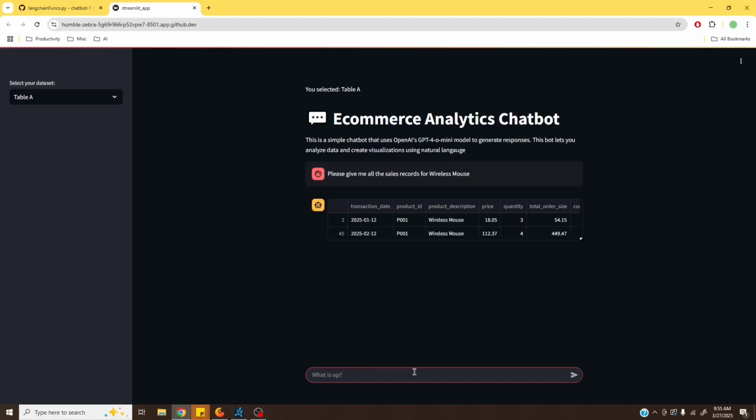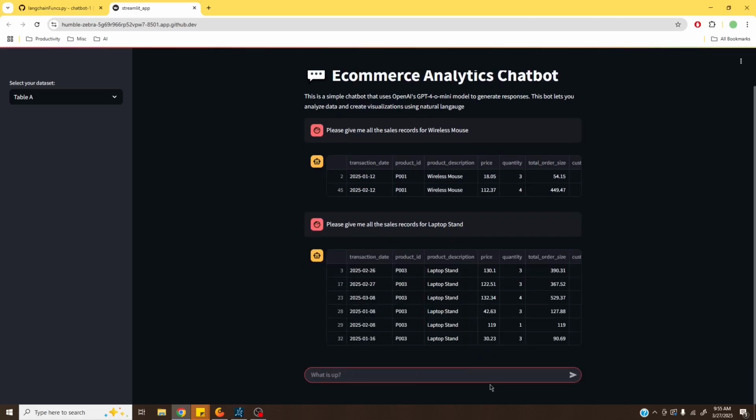Okay, so that's working. Let's make sure the second one is also going to work. Okay, fantastic. So now you can see that we are indeed printing out two data frames instead of having text output over here.